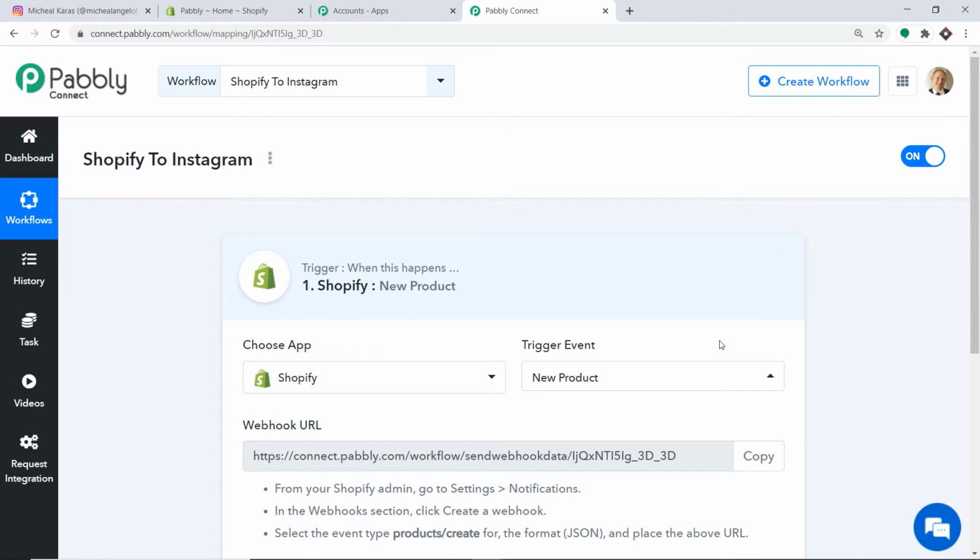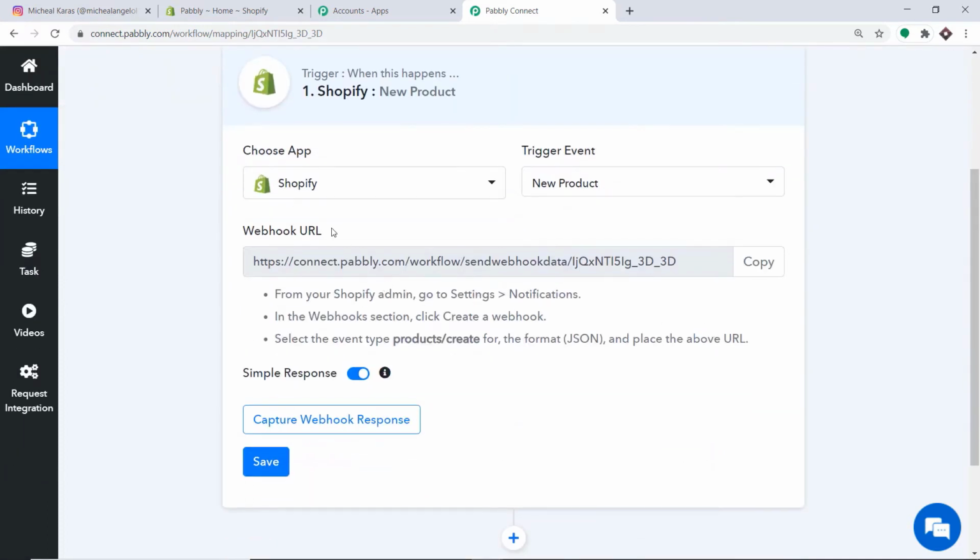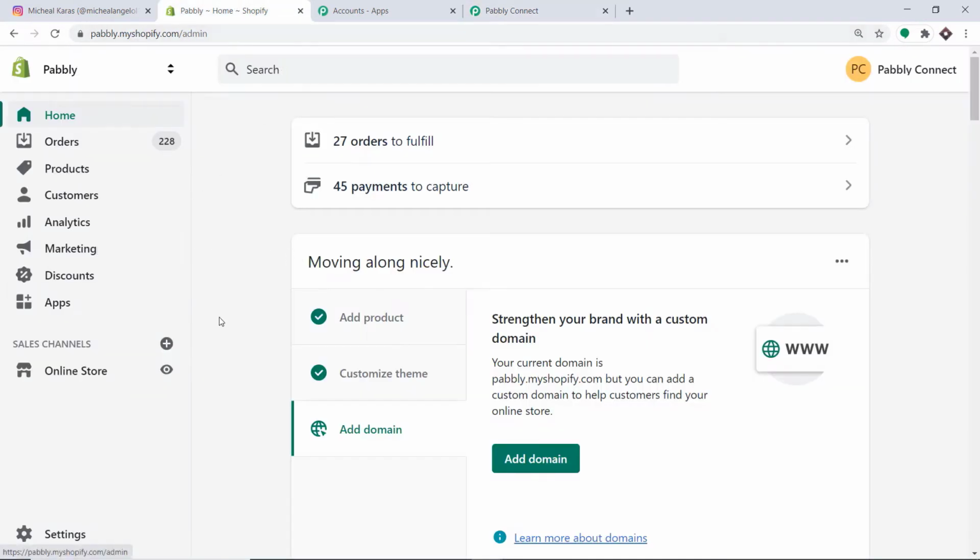But at present, I just want to send the data when a new product is made in Shopify. Okay, so basically the gist of the process is we are just trying to integrate Shopify to Pabbly Connect. So let's have a visit to Shopify. Okay, so this is my Shopify account.